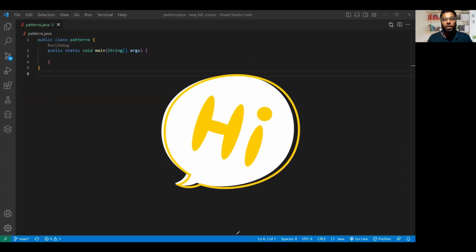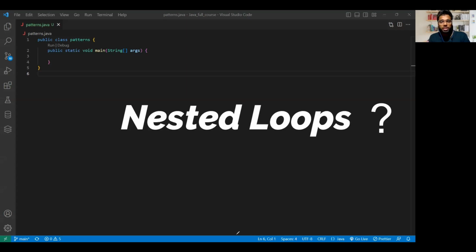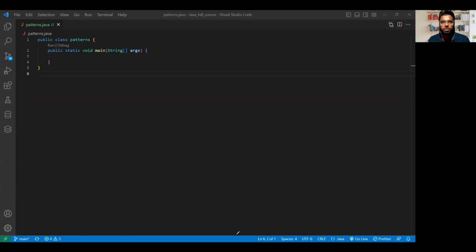Yeah, hi all. So today's topic is on nested loops. Now, what are nested loops? We have heard about loops. Loops reduce a repetitive task, right? Now, a nested loop is nothing but using a loop inside a loop.